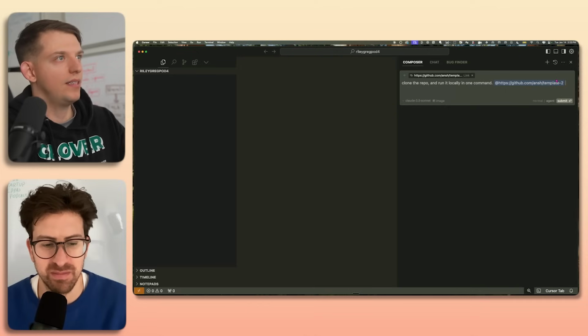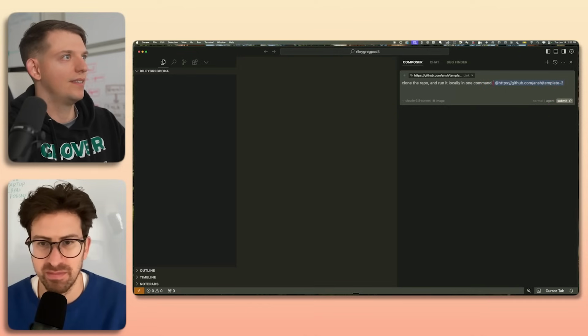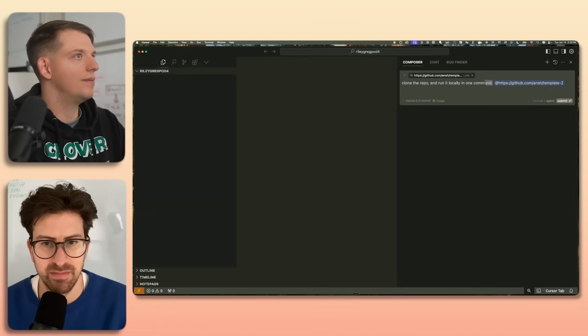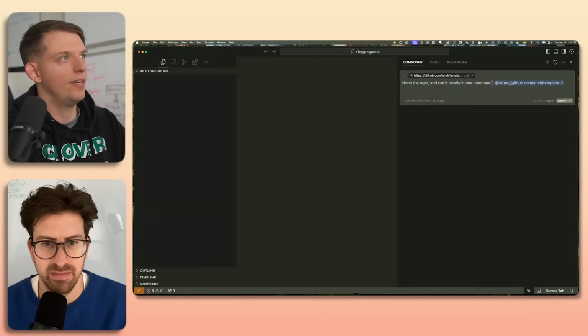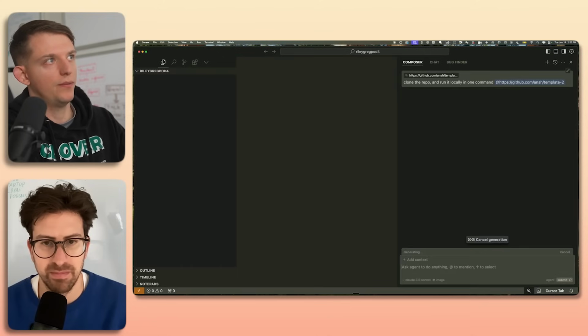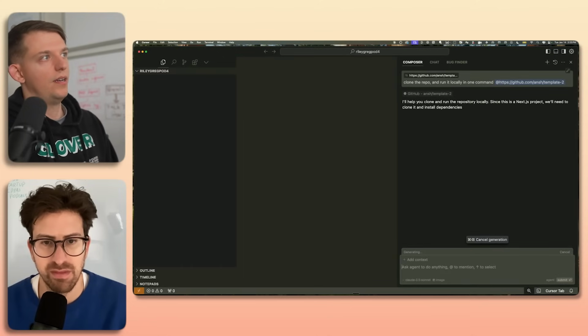Okay, so we've pasted this link, and let me make sure that was right. Okay, I have no idea why it's not pasting that. Okay, clone the repo, run it locally in one command. I think that's right. And we're just going to run this with agent. And so we've done nothing so far.